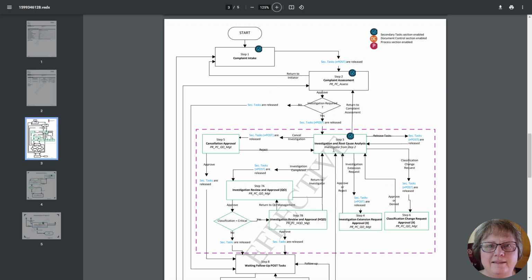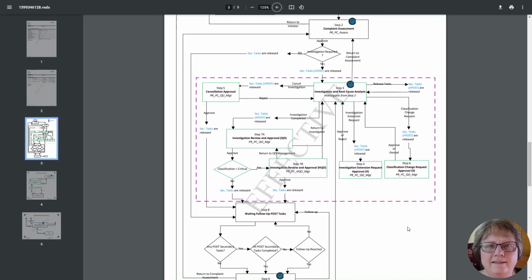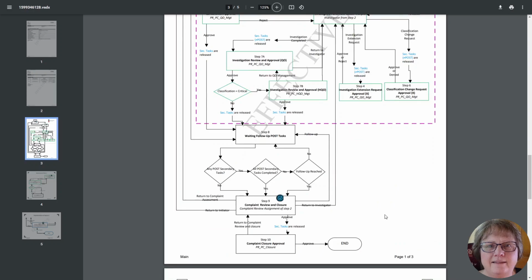So that will stay at the investigation and root cause analysis step while all the tasks need to be done. Ultimately, the investigation, if there is one, will be complete, and it will go to investigation and review approval with someone that has the process role QO management for quality operations management. If it was determined to be a critical one, it will then need a second level of quality operations management, and that is another process role for head of quality assurance management. After any post-approval tasks that need to be done, the process will be closed.